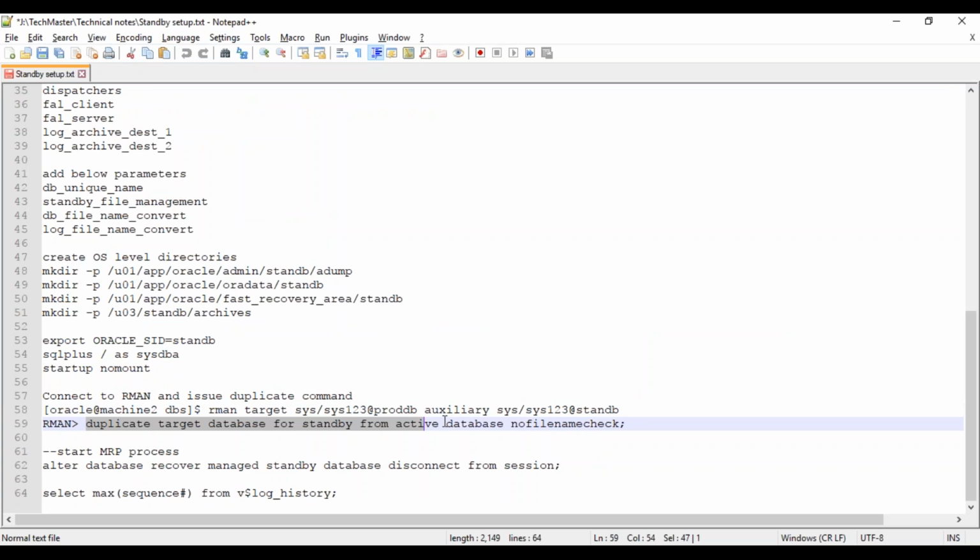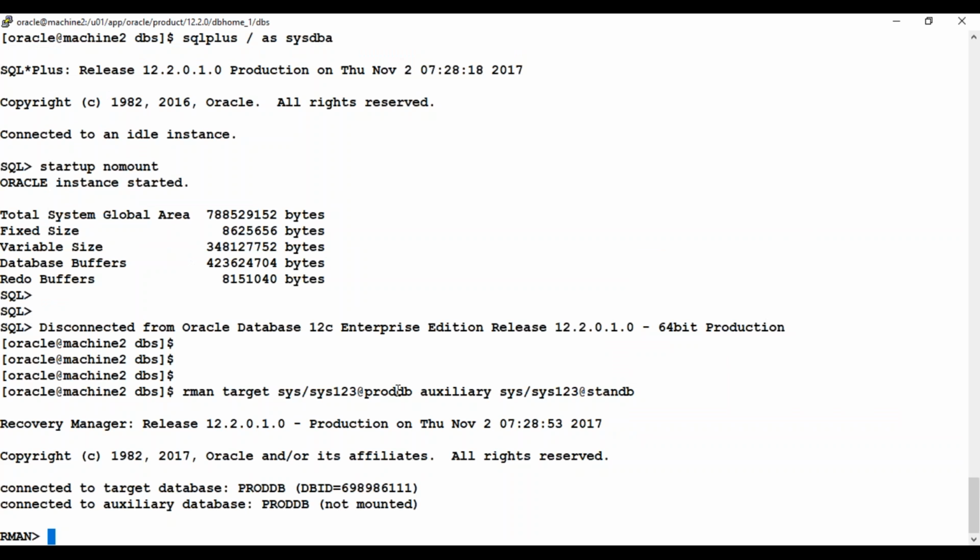Then you are going to use this command: duplicate target database for standby from active database, nofilenamecheck.